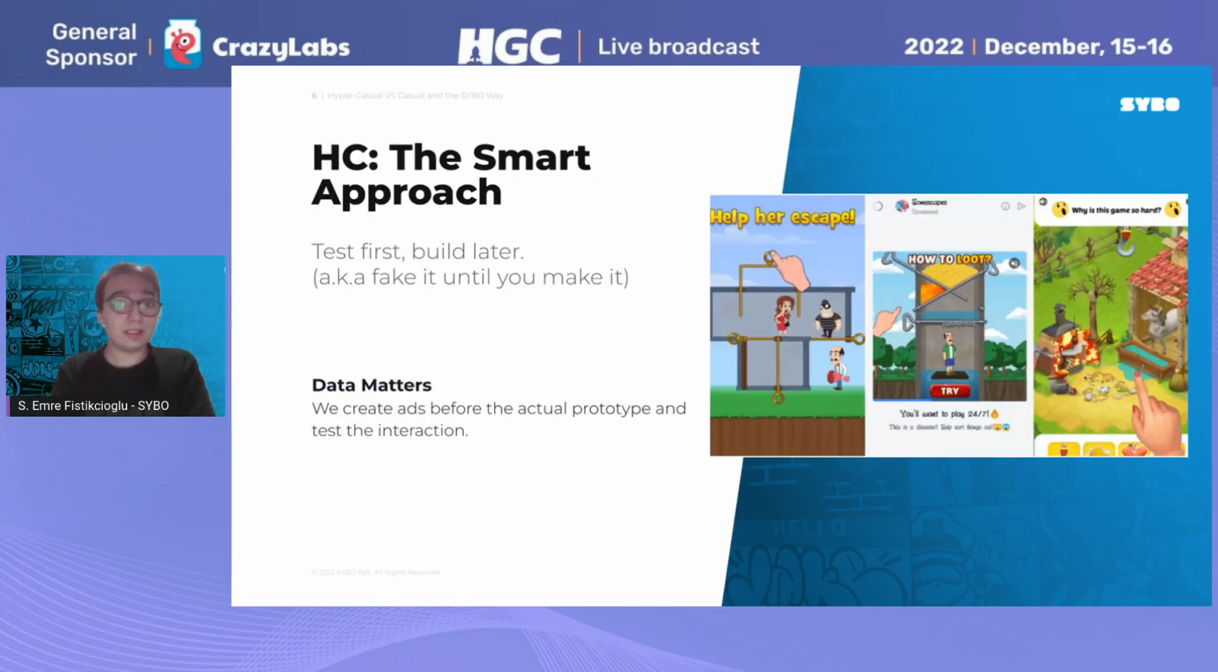Now, we have the smart approach. I call this a smart approach because I think it's really smart to do. In this approach, we don't have an actual game or actual gameplay. Then how do we do things? We test first and build later, aka fake it until you make it. We create marketing videos and advertisements for a game that is basically non-existent. We create those ads, we create those marketing videos.